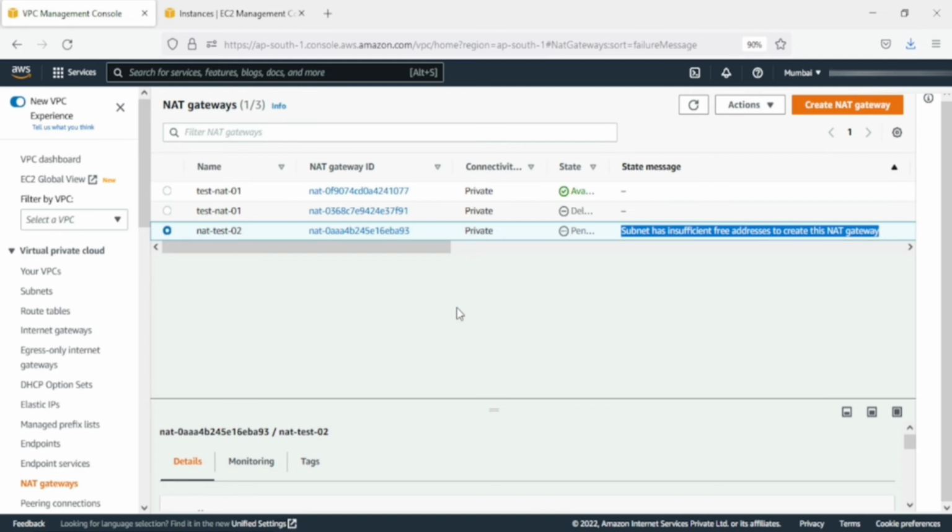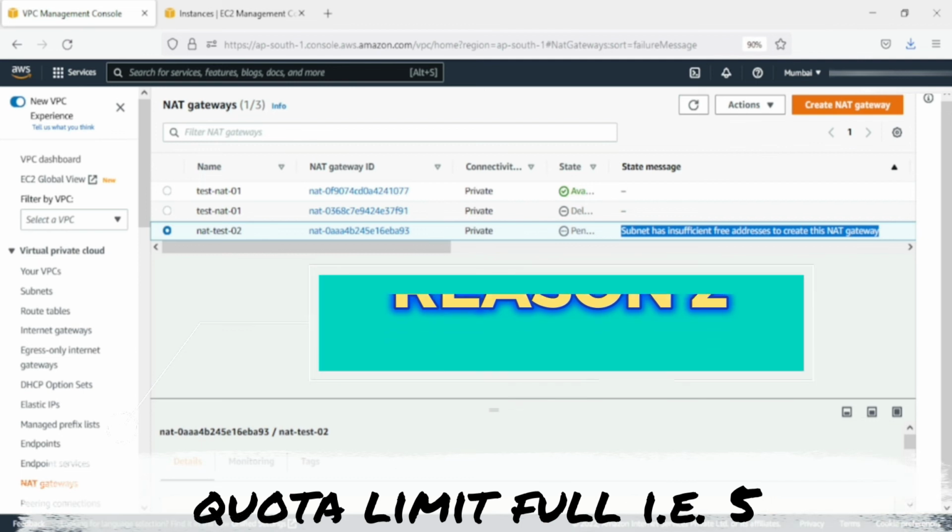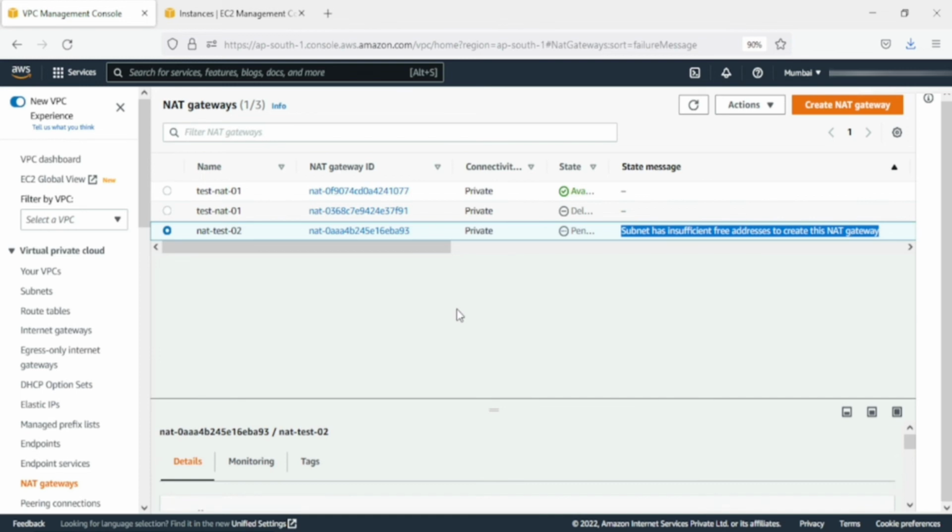Besides this, there are other cases, like you are trying to create more than 5 NAT gateways in an availability zone. There is a quota limit of 5 NAT gateways in a particular availability zone. You cannot exceed more than that.